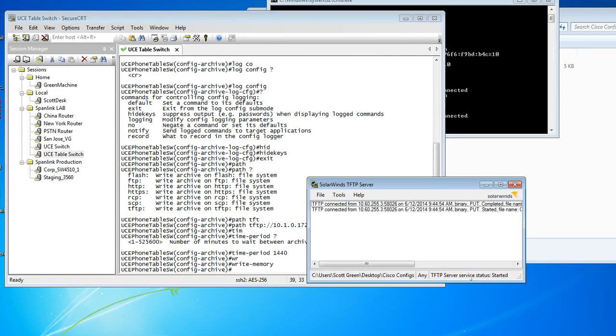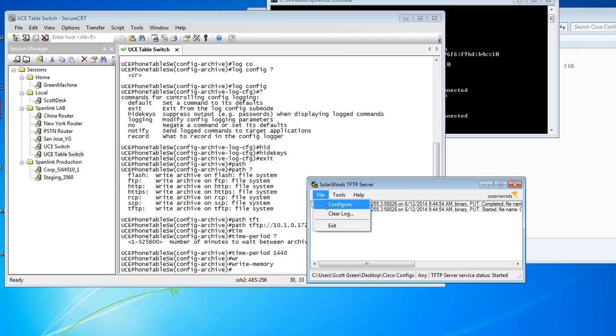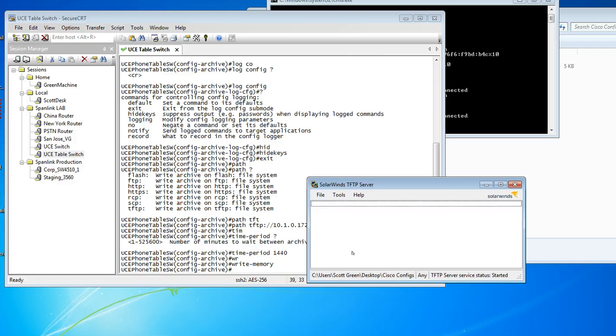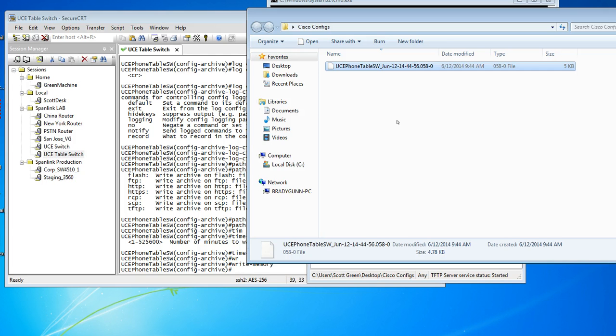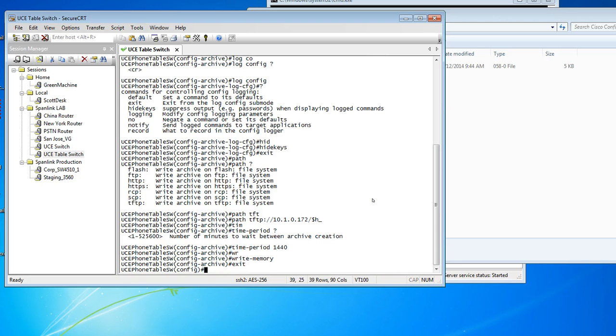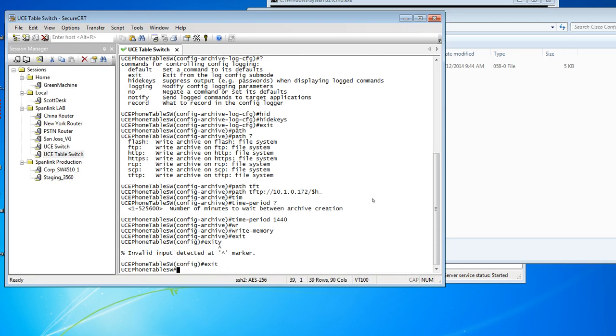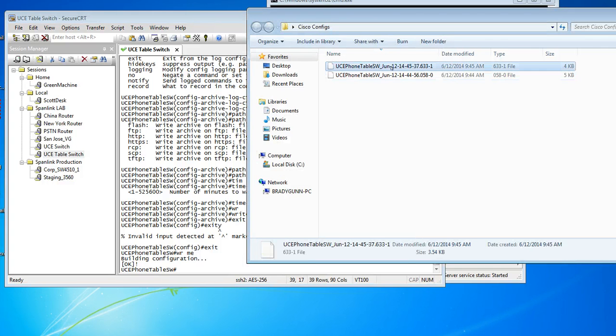So let's go back over here. Here's my TFTP server. And what I'm going to do is clear out the log. It's running. I have this pointed to a folder right over here. As you can see, just because I just did that write memory, it just threw that in there now. So let's go ahead and exit this. Let's exit again. And let's actually do a write memory. And then boom, there it goes.